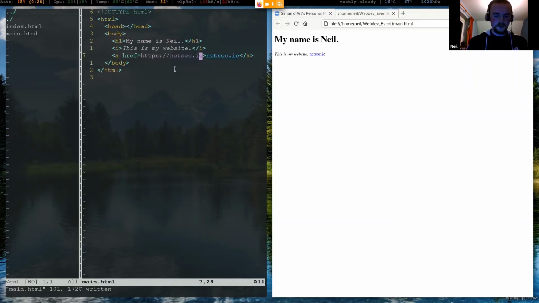And another thing we can do is images. To do that, use the image tag. You don't actually have to close this. You don't have to follow it up with /image. And image uses the source attribute, and it will look for the path to your file.